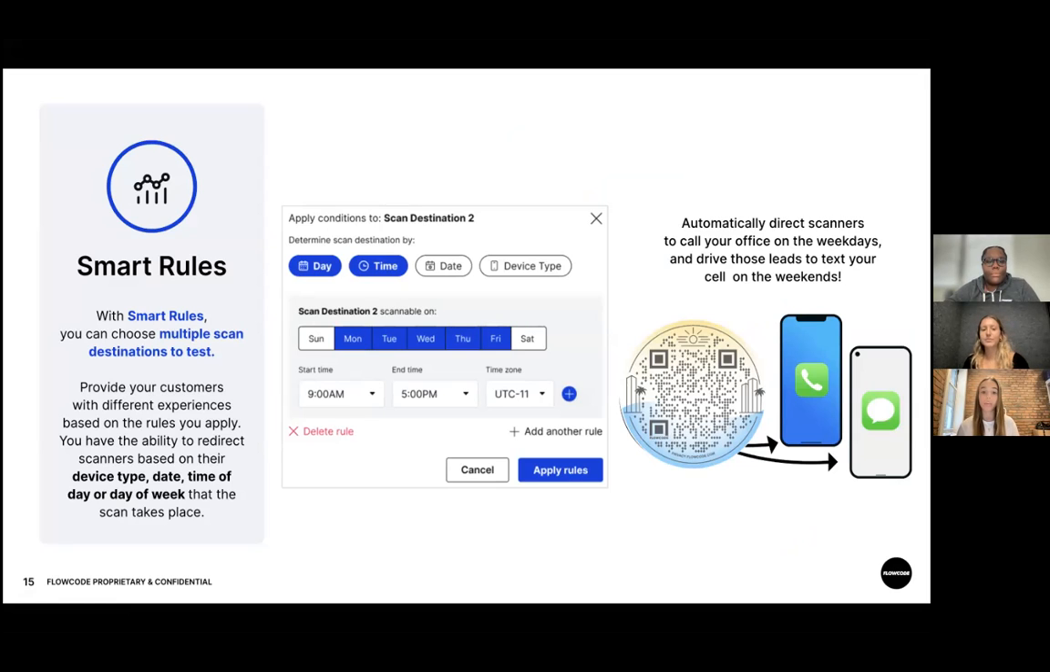So you can choose which day of the week, at what time, a specific day, and you can even apply a specific device type. If you know that the majority of your clients use Android, you can specify that code to work optimally with Android. Or if you know that the majority of your scanners are using iOS, that's an option too. This is a really great way to utilize it if you want your code to scan to a specific listing, or if you want your code to scan to your phone number or your flow page at specific times of the day, or specific dates. So you're providing your customers with different experiences based on the rules you apply.